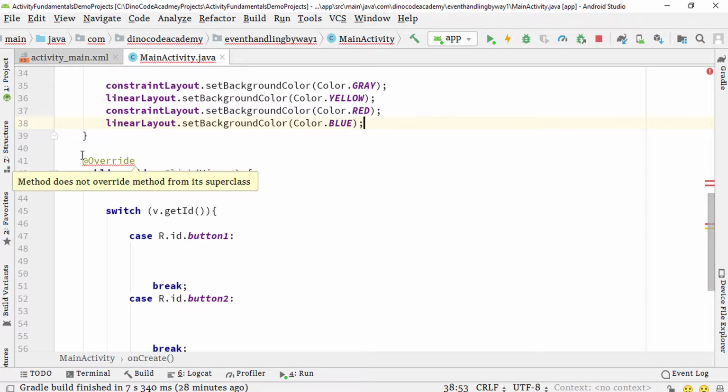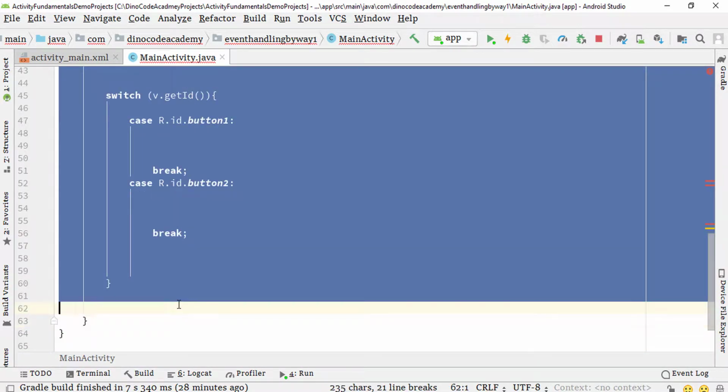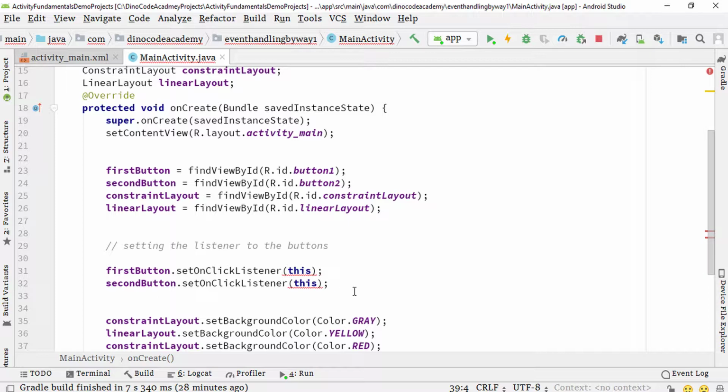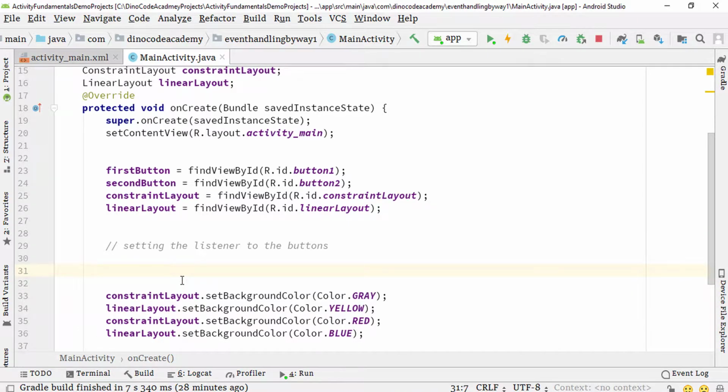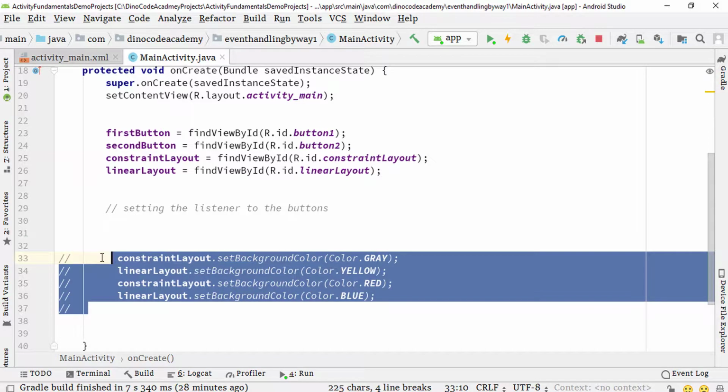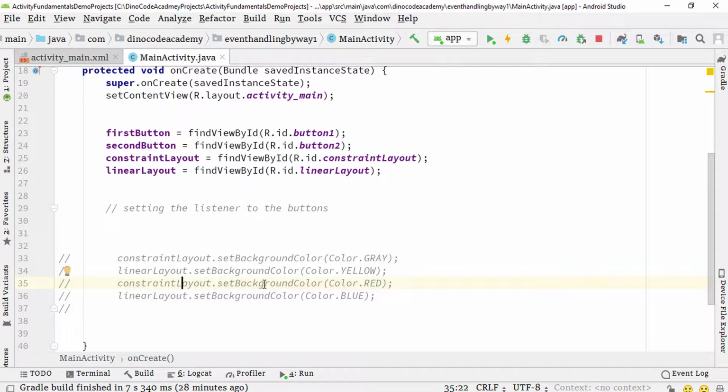Then it's time to remove this onClick method. Also I'm going to remove this module. So here what I have done, also I'm going to remove this code. Then I'm going to comment this code. So this is the initial setup of the project for this video.